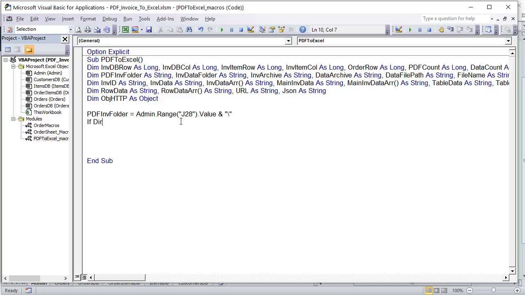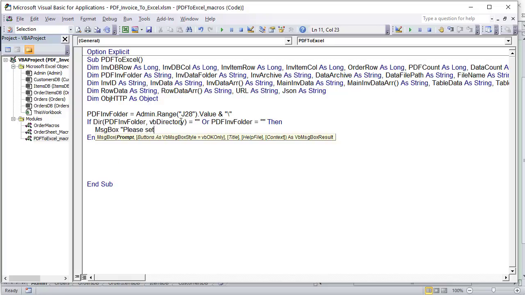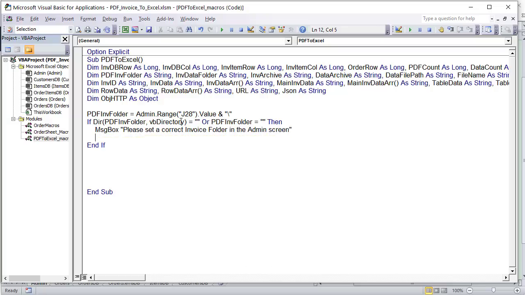So if the Dir of the PDF invoice folder and then vbDirectory equals empty, or maybe the variable is empty, or PDF invoice folder equals empty double quotes, then let the user know. What are we going to tell them? MsgBox: please set a correct invoice folder in the Admin screen. Capitalize that, Admin screen. And then exit the sub. We can't move on unless we have a correct folder path.